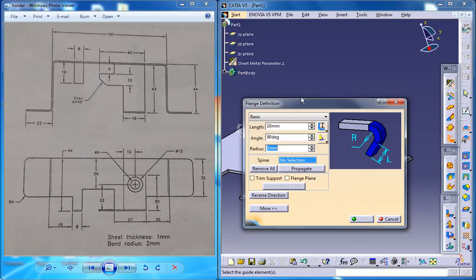Once you're on the flange tool, make sure that you're on the basic option here, and put the length as 44, as you can see here, 44. In the length type drop down, make sure that you're selecting outer length type, and in the angle just put 90 degrees. In the radius spinner, just make sure that you are on 2, and just keep the spine as it is and click on the trim support, and that's all.